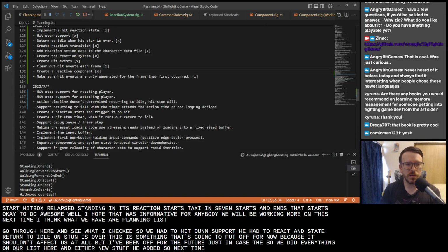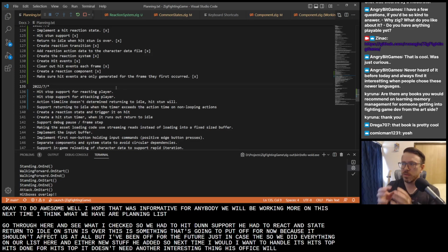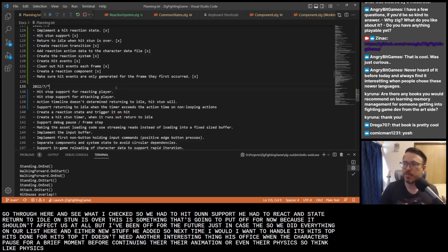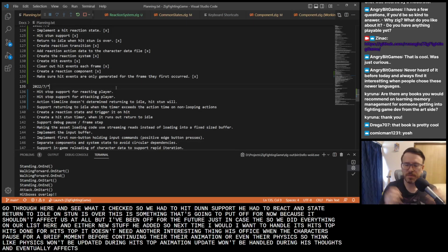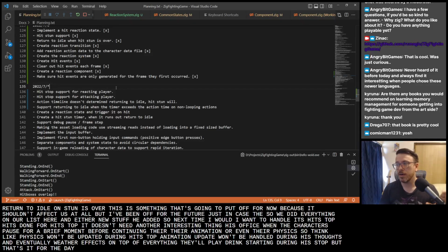So next time, what I want to handle is hit stop. Sorry, hit stop. That's gonna be another interesting thing. Hit stop is when the characters pause for a brief moment before continuing their animation, or even their physics. So things like physics won't be updated during hit stop. Animation updates won't be handled during hit stop, and eventually we'll add effects on top of everything that will start playing during hit stop. But that's pretty much it for today.